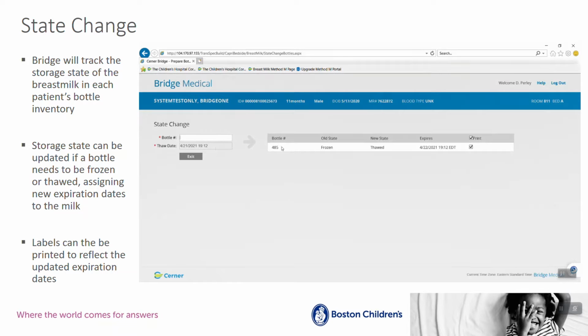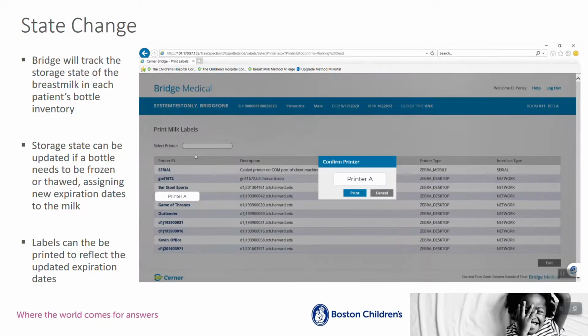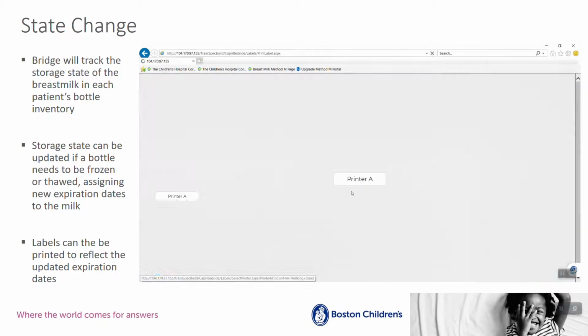Here you'll see that it has now gone from frozen to thawed. The expiration date has been changed to be in 24 hours. Click Print if you need a new label. And then you will be returned to the patient's menu.